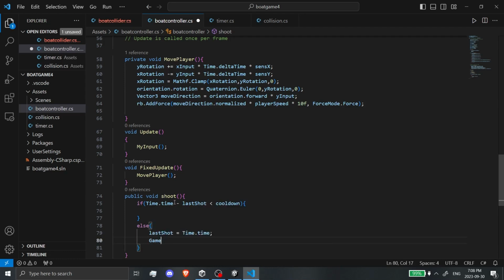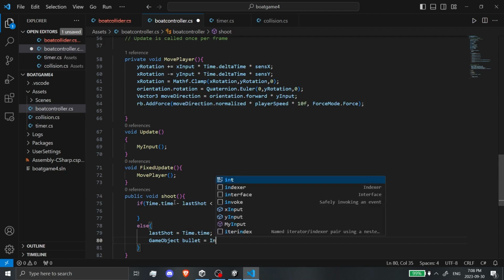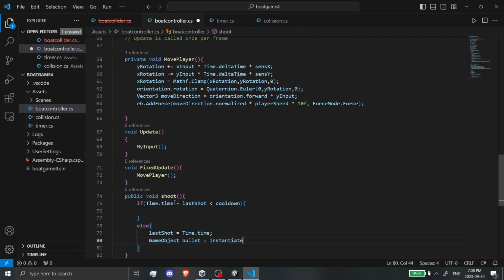GameObject bullet is equal to Instantiate cannonball, comma, barrel.position, comma, barrel.rotation. And bullet, this will spawn our sphere.